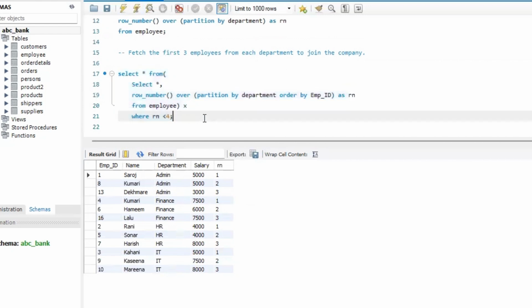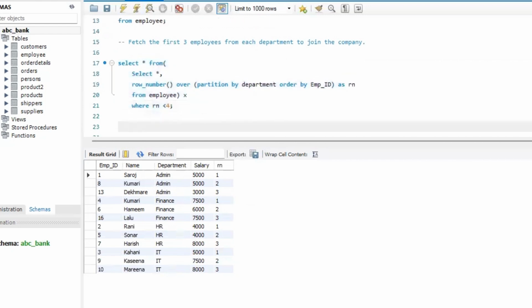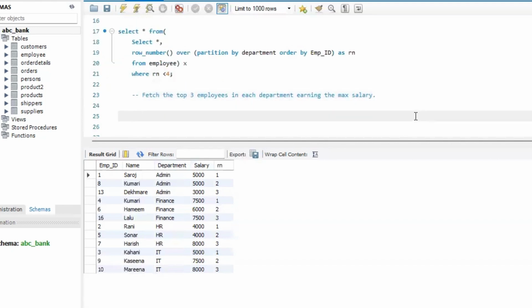For rank, I'll take one scenario. The scenario is we want to fetch the top three employees in each department who are earning the max salary. So we have this scenario in front of us, so let's see how we can use them. More or less the syntax would be the same.